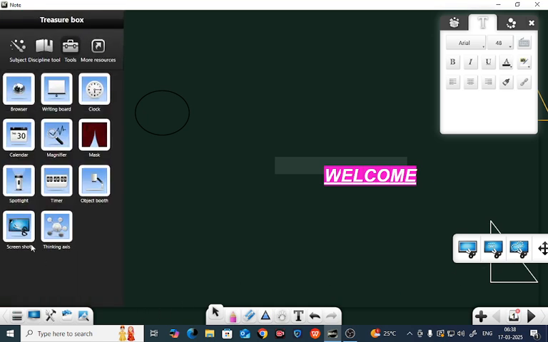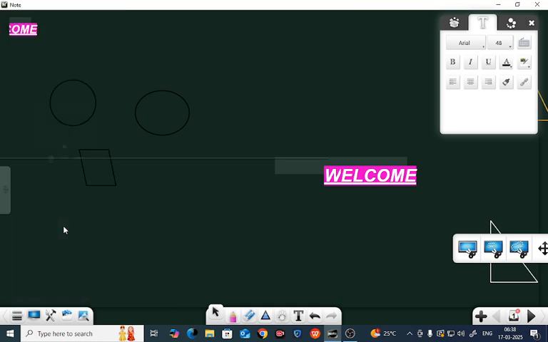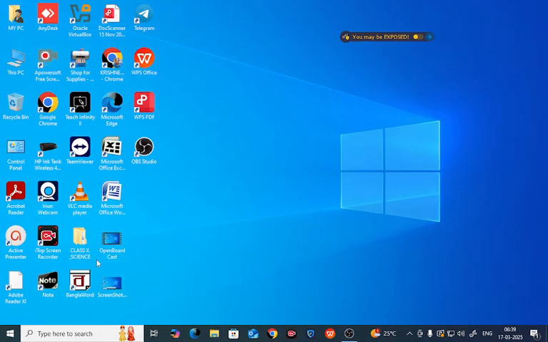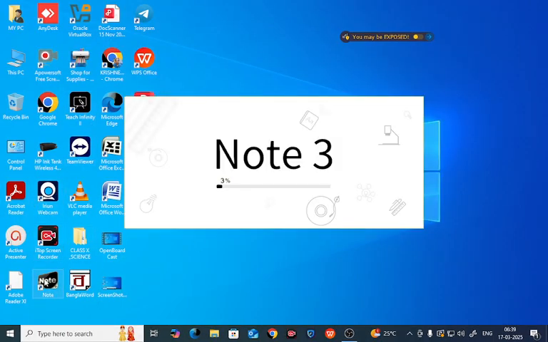Now the last one is thinking axis. You can use the thinking axis also, this is the thinking axis. Click here to add new nodes, right? These are the various nodes you can find here, and this is the thinking axis. Now we are going to delete all these things. Now these are the various facilities we get with this node 3. You can use them according to your need.